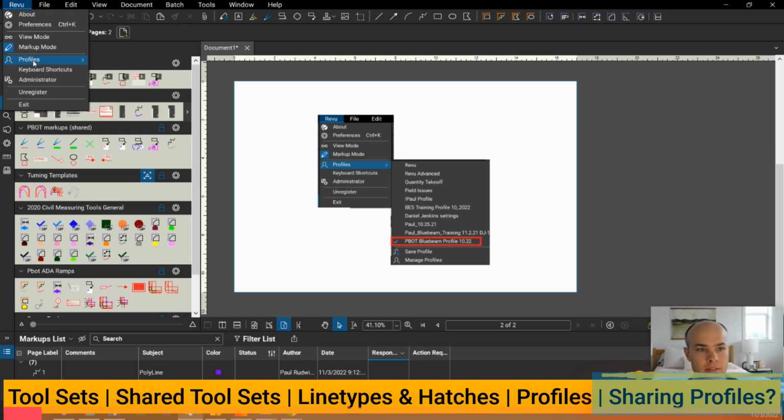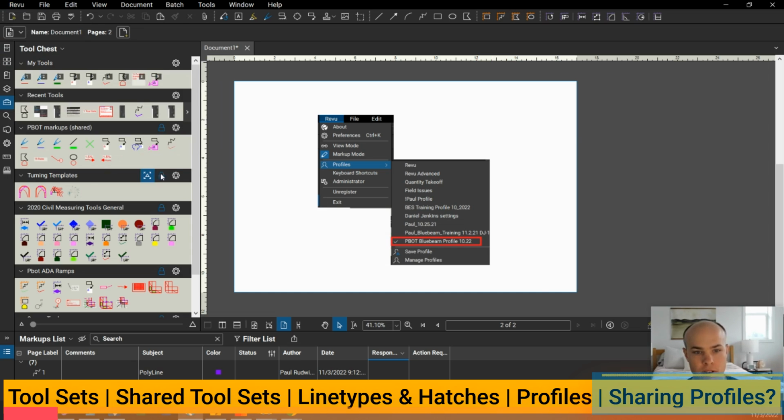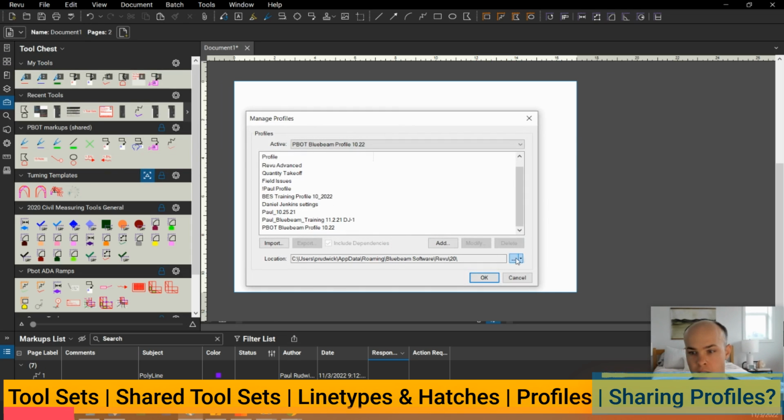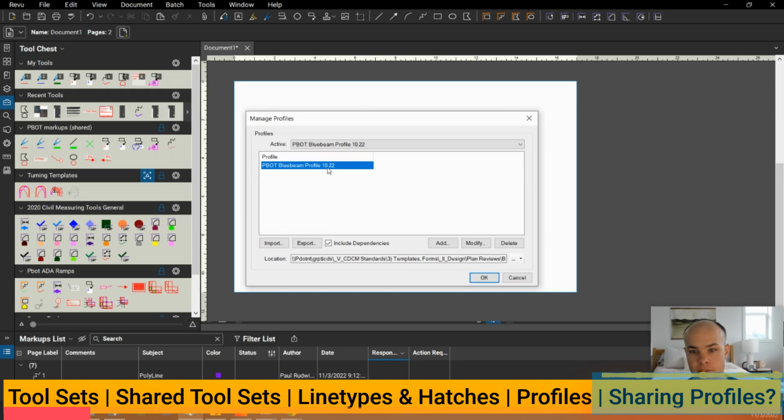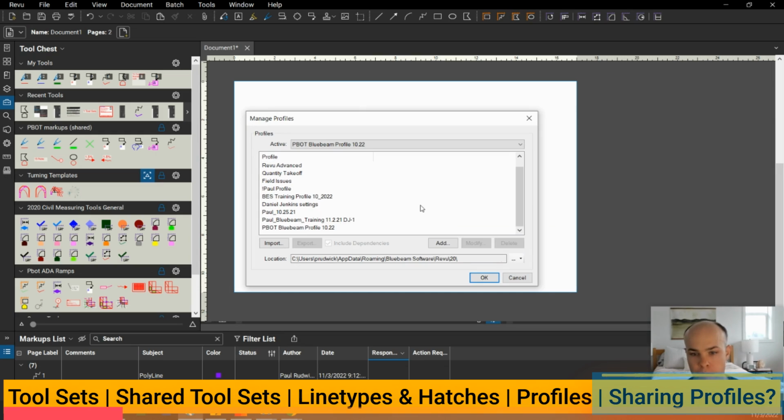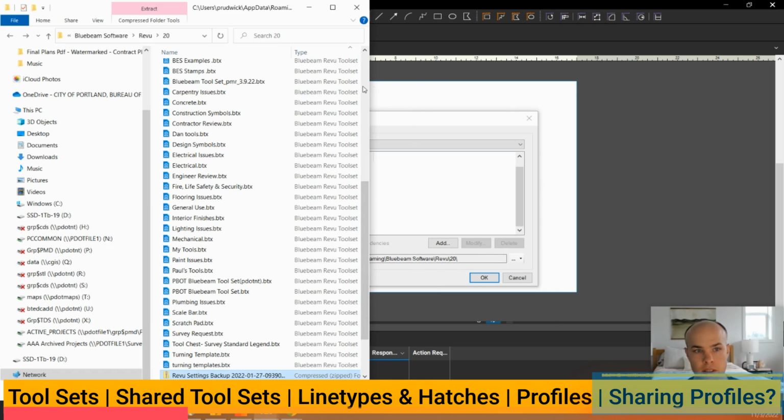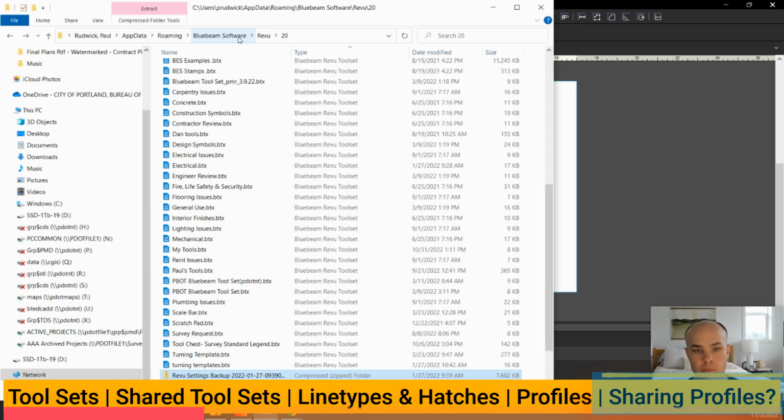The last thing I want to show you is not something I would necessarily recommend. You can actually have the profile itself linked to a server. I can go in and click on a location. I can actually have this profile added in. And when you open up a profile, basically what you're doing is you're copying a profile from a server, from an email into this particular location. It's under App Data, Roaming, Bluebeam Software.